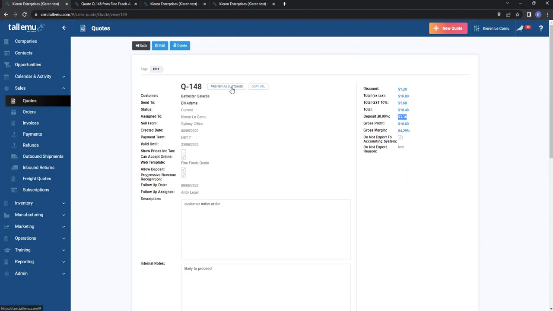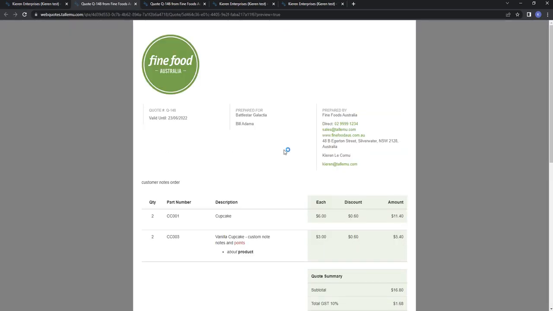So the first way is clicking up here for Preview as Customer, which will open the web quote. So this is the online quote template that you can go and set up in your system, and you can have as many of those as you need.